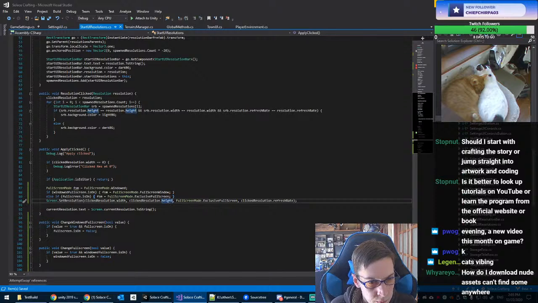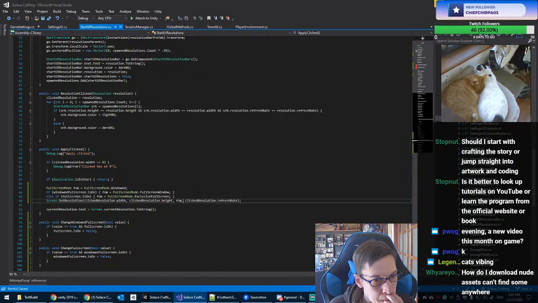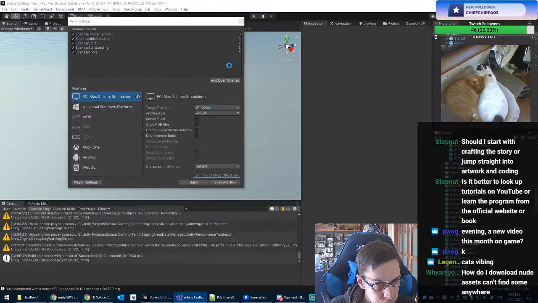This we now want to do FSM dot current resolution dot refresh rate. I do definitely want to make the game as moddable as possible when the time comes, so I'm sure somebody will be working on those. Default is windowed. If we go to if windowed full screen is on, we'll go full screen window. I believe that is correct.